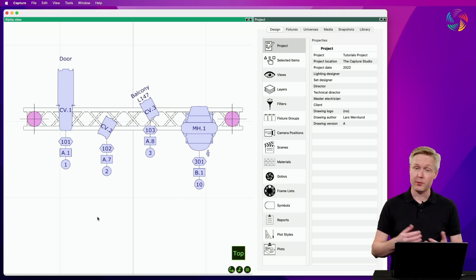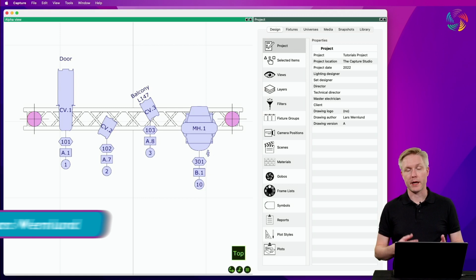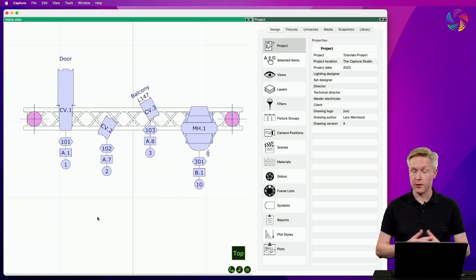Hi! An important aspect of documentation and plots is measurements or dimensioning. Let's take a look at how we can work with that in Capture.